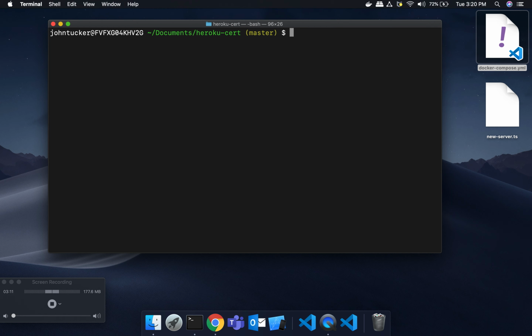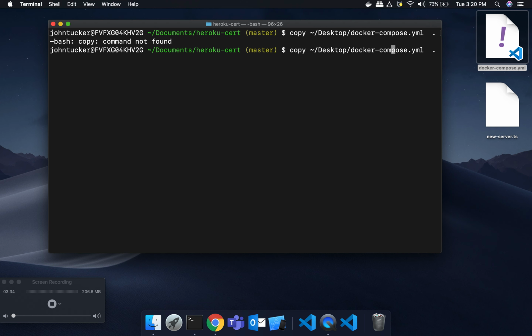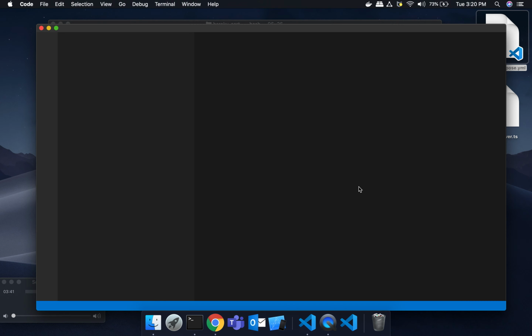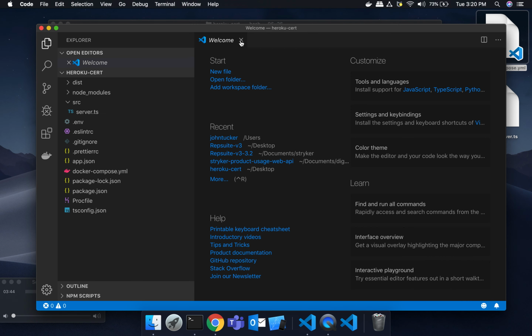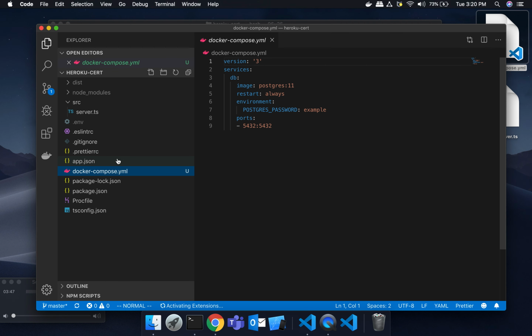The first thing I do, just to save some typing, is copy a relatively short file called docker-compose from my desktop. You can pick this up from the repo if you want, or you could just type it. I'm doing this to save time here. Okay, there's a new file, docker-compose, and we'll walk through it. It's not too long.